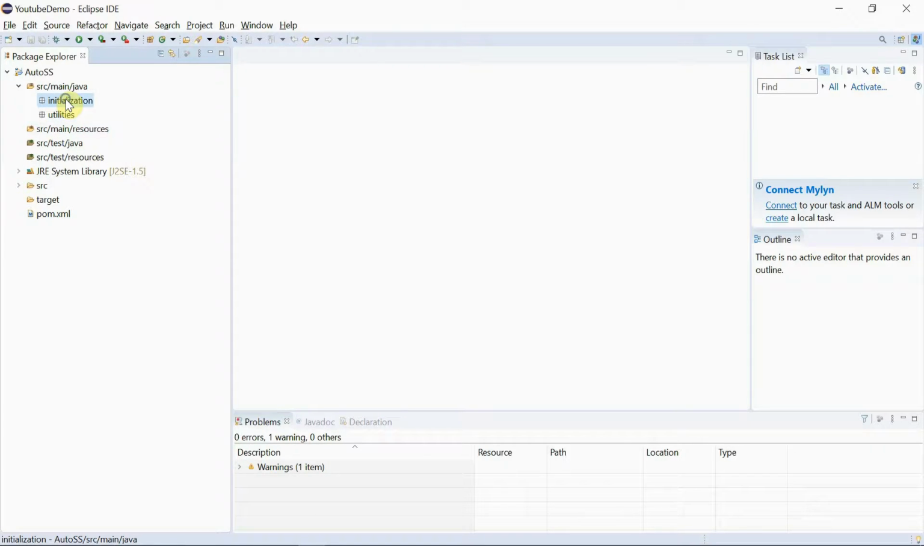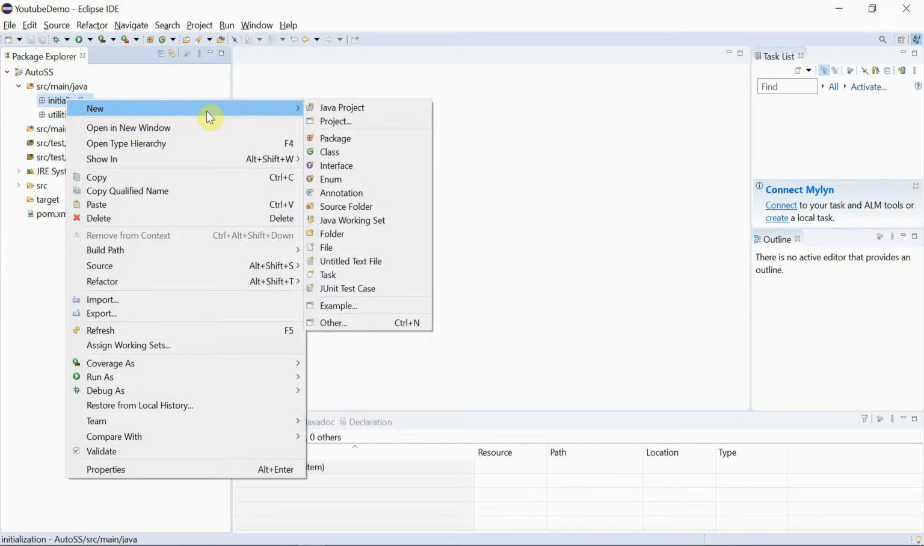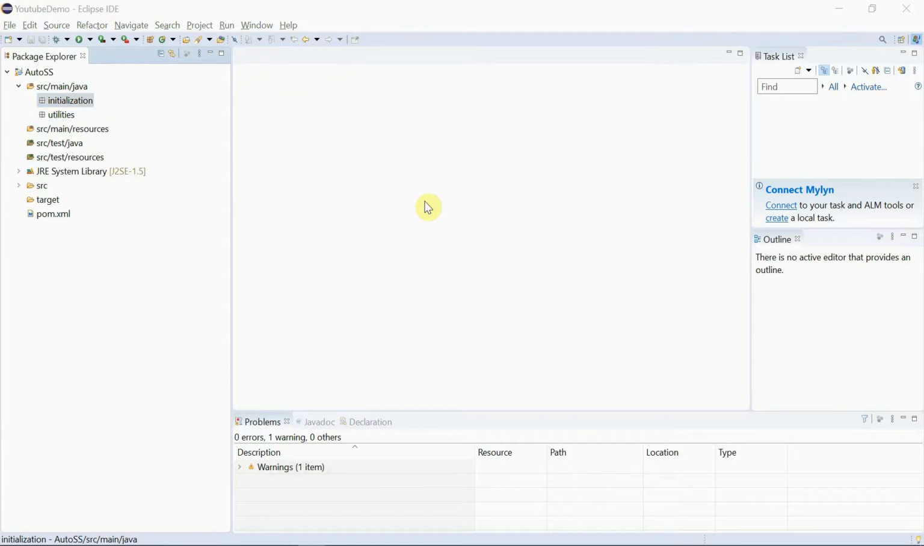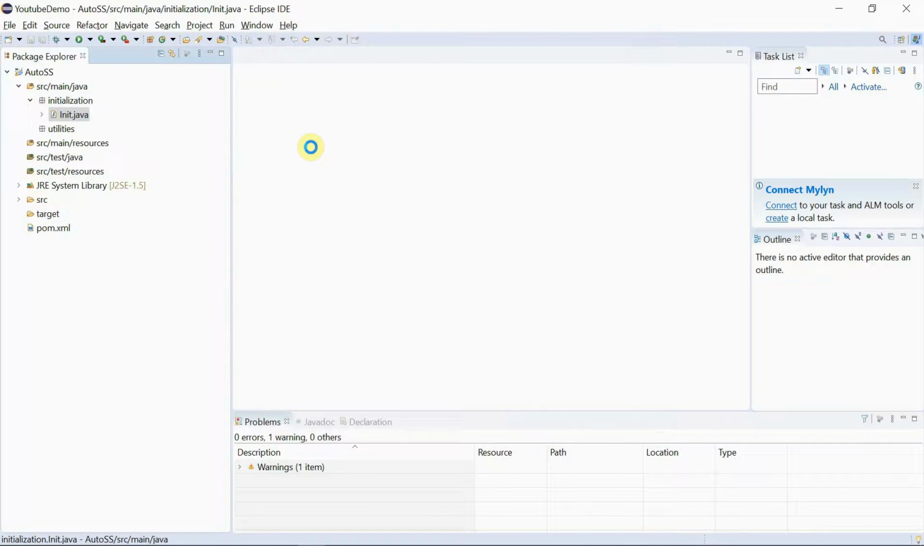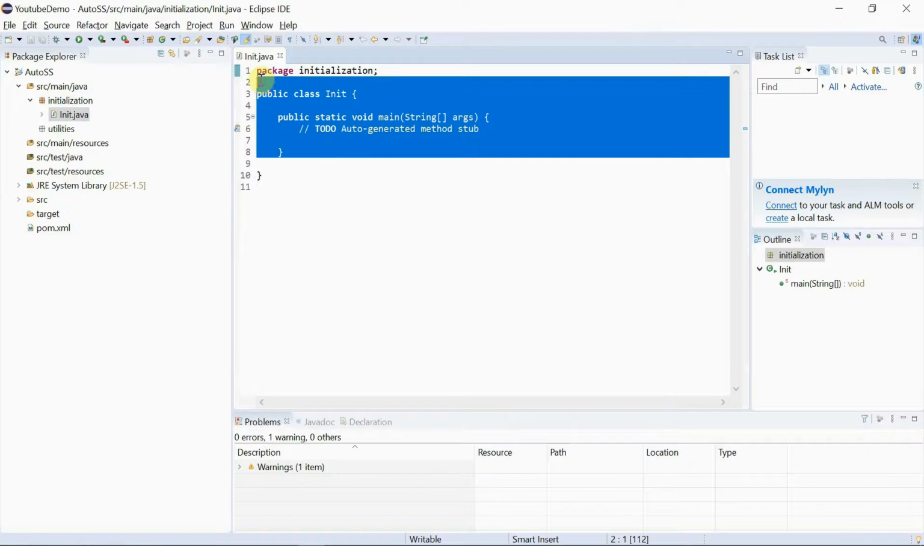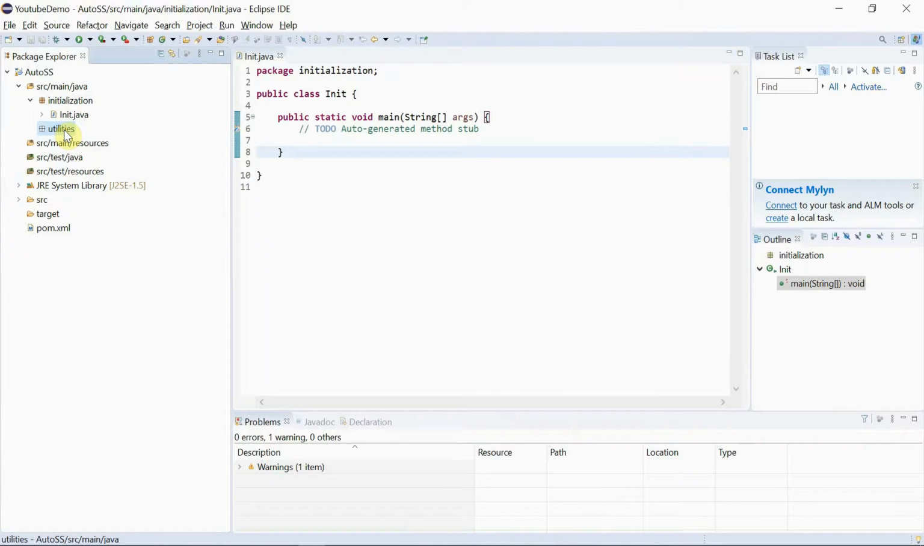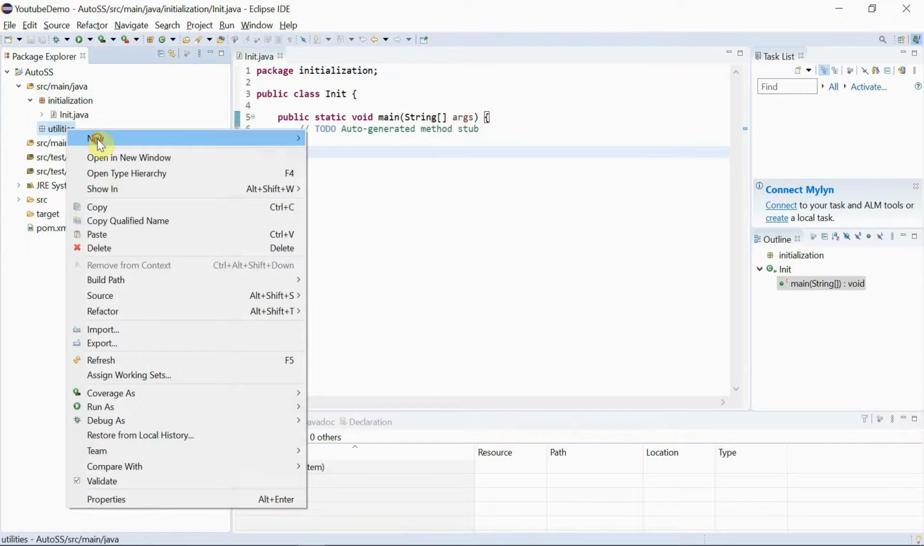So now let us create a class in the initialization package. To create a class, you can go to New and select Class. Let us give the name of the class here. I'll give Init. The first letter of your class should be in caps. I'll include public static void main because I want the main function to be available in the Init class, so that the JRE can call the main function that is available in Init. I'll click Finish. Now you can see the template is generated here, and in utilities we'll be creating one class. I'll create a class in a similar way.